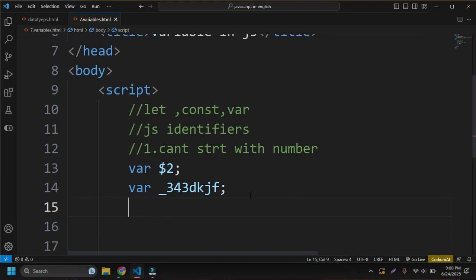After that, you cannot use a reserved keyword. What is a reserved keyword? It means a word that already has a meaning inside JavaScript. Like if you try to use the let keyword again, this is not possible. The function keyword, this is also not possible. Character, this is also not possible.